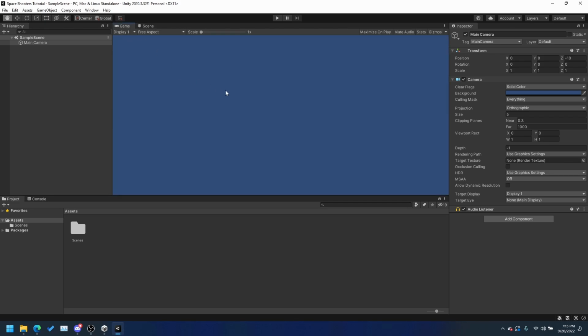There's also the game view here, so this is just blue as of the moment. That's because there's nothing in the game yet. And if you hit the play button up here in the top center, it'll auto select the game view, so you can test your game pretty quickly.